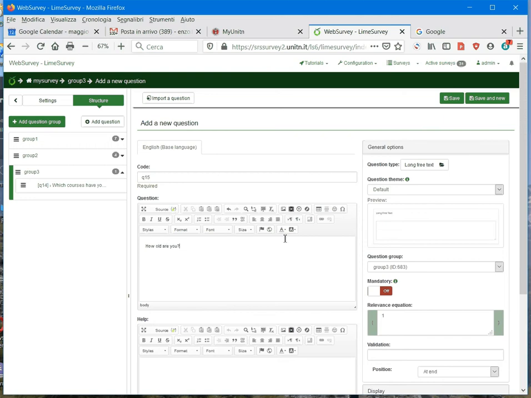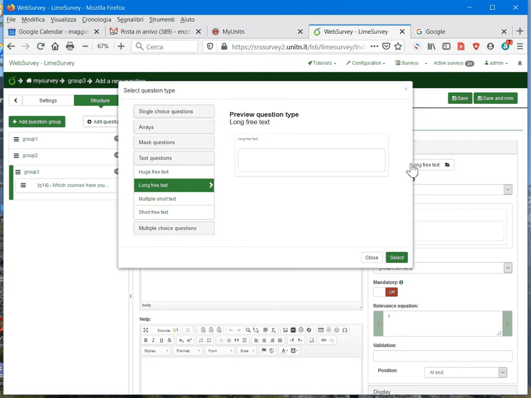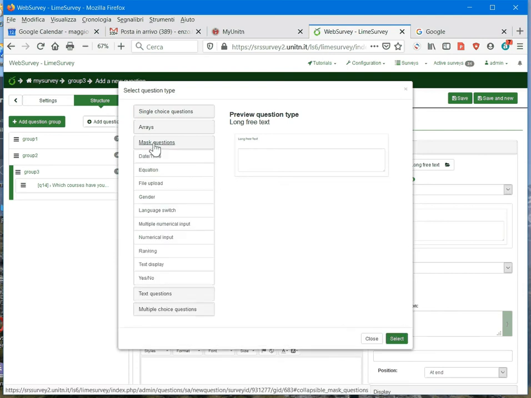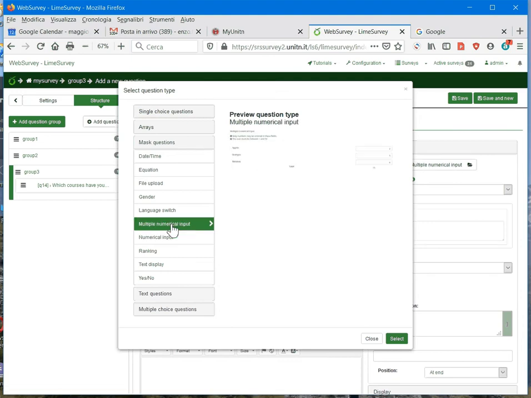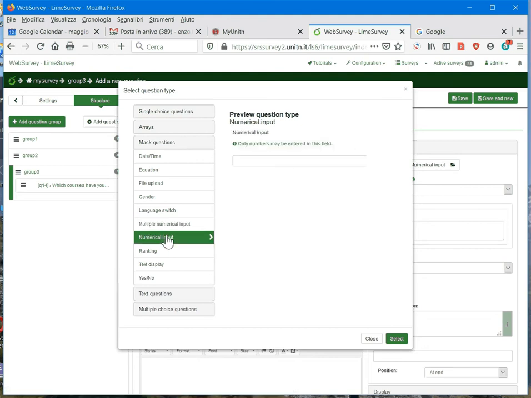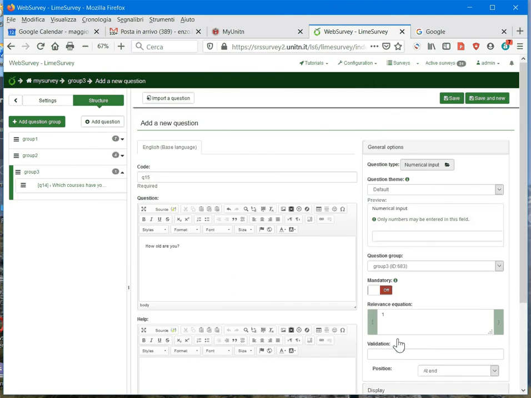Then we have to select the question type. Here in the question type field, for LimeSurvey, the numerical type is in the mask question group. So here I open the mask question group, and here you can see that I have the numerical input. I have also a multiple numerical input if you want to ask for more numerical input in the same question. So I select numerical input.